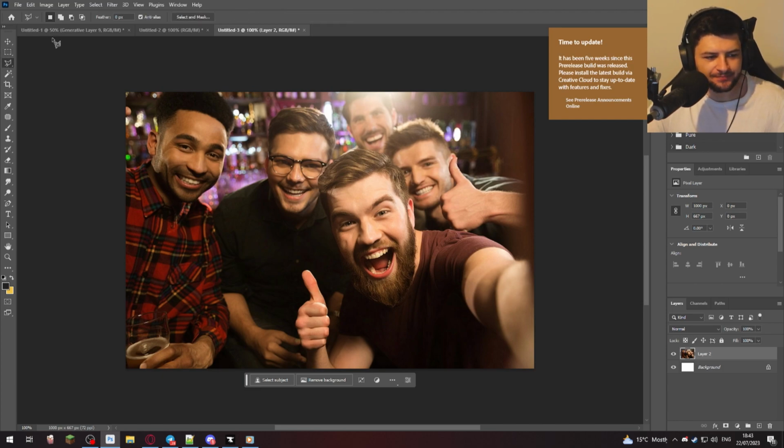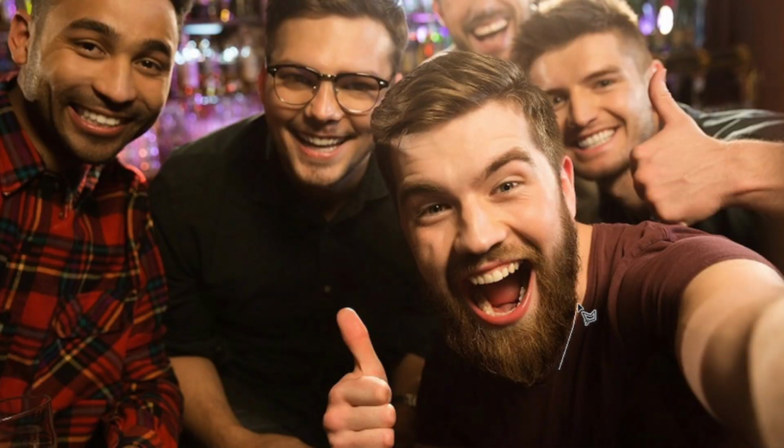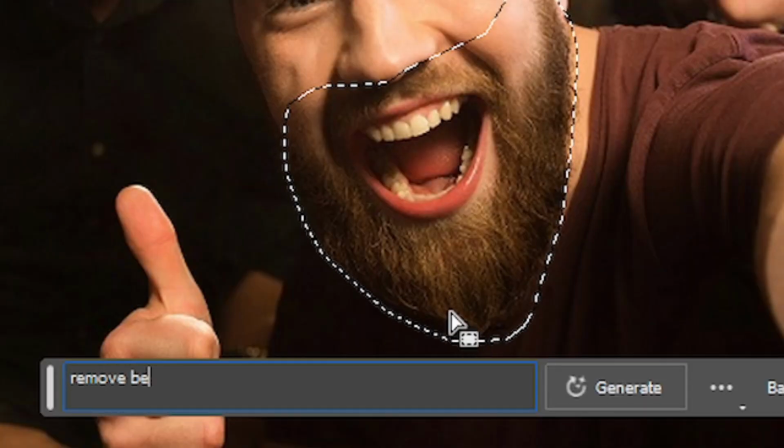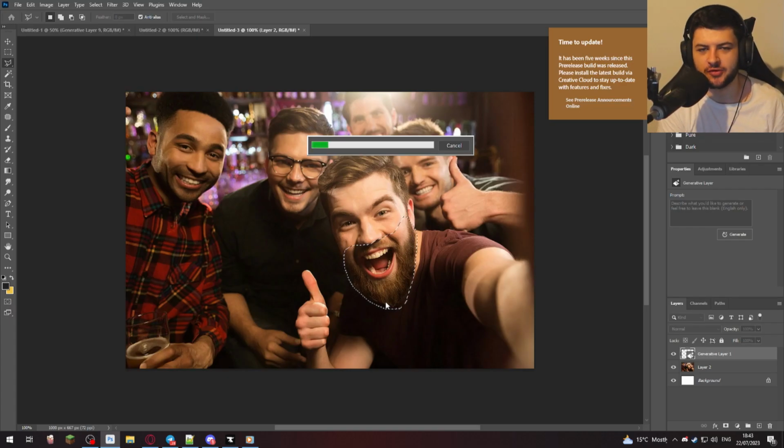So let's just say we want to remove someone's beard. Let's actually try this out. So we'd use a polygon lasso tool and we use it over just the part where the beard actually is. If you use it over the face, it will actually modify the person's face a little bit too much. So I'm going to select that. I'm going to type in remove beard over here. I'm going to see what Photoshop will do with that.